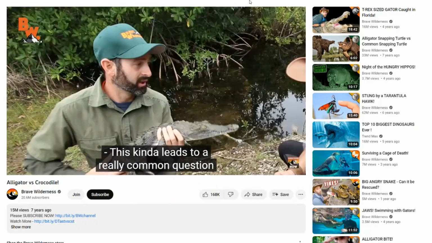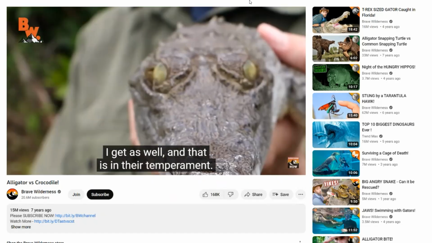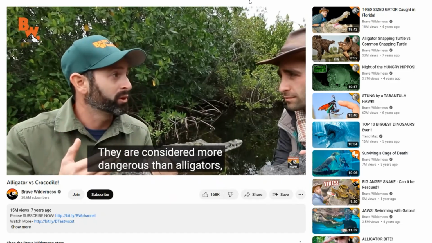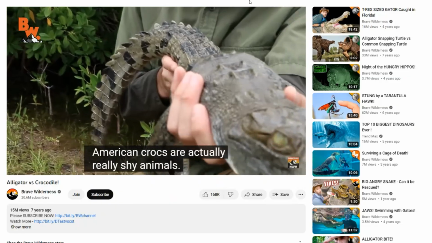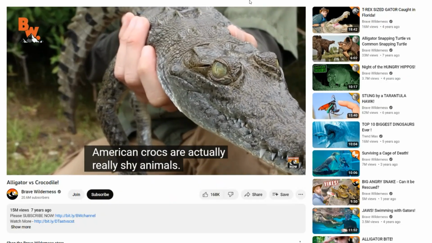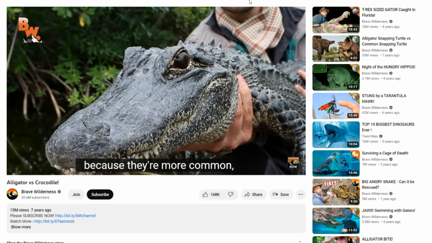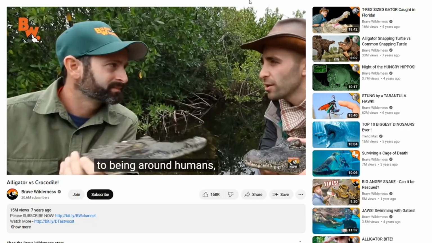This kind of leads to a really common question I get as well, and that is in their temperament. Crocodiles tend to have a very bad reputation. They are considered more dangerous than alligators. But that's not true here in Florida at all. American crocs are actually really shy animals. Alligators are a little bit more bold here in Florida because they're more common, and sometimes they're found in more residential areas. Right, so they're kind of accustomed to being around humans.